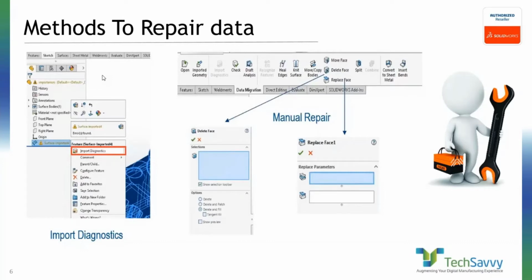If we look at some capability inside SolidWorks, we can either choose to do it automatically. It depends on SolidWorks how it fixes those data, and we can also choose to do manual repair. The automatic capability inside SolidWorks is also known as import diagnostic. As you can see in this snapshot how it works, we will look at it in the next slide.